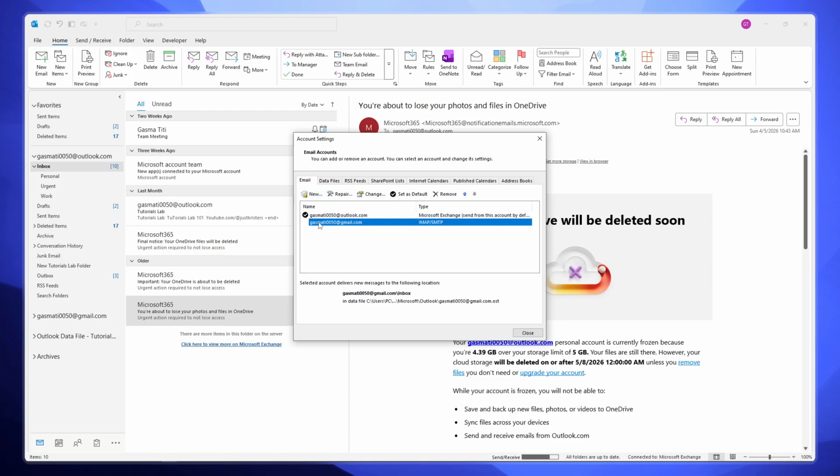Once you've selected the correct account, look at the header section of the Email tab. You'll see a button labeled Set as Default. Click on this button and Outlook will immediately designate your selected email as the primary account. This means that when you compose new emails, this account will be used by default unless you manually choose a different one. And that's it.